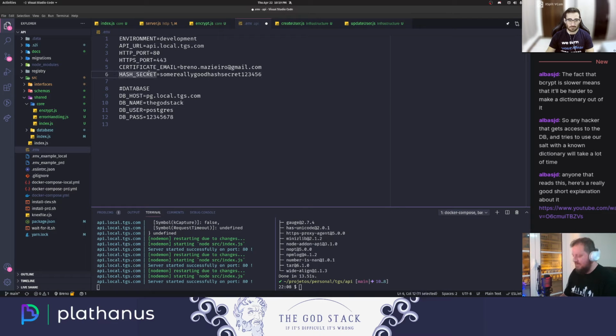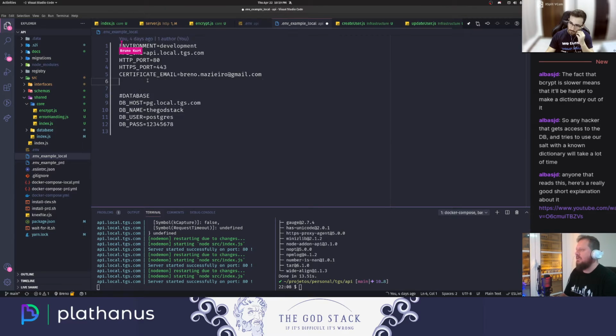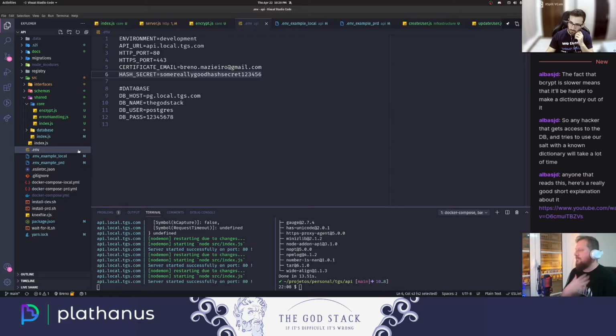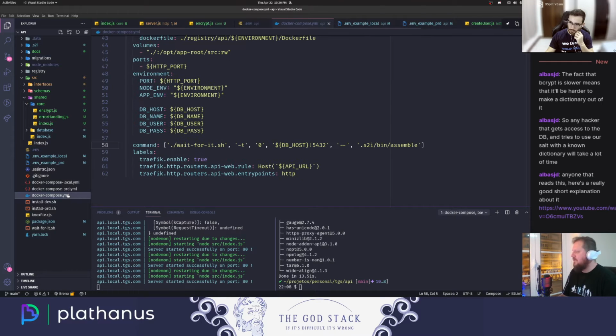Okay. Now that I have the hash secret, let's save it. Let's put it in here. Locally, we can just do that. In production, somebody should come here and update this information. Nice. And what I need to do now is put this into the API.